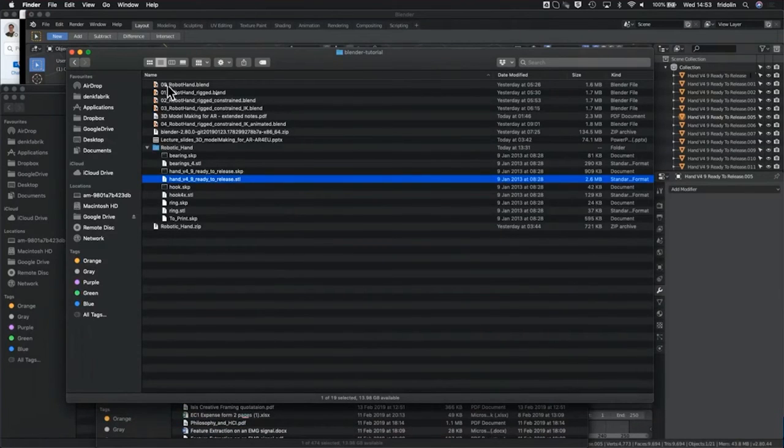There's a bunch of different files. If you open the original robot hand.blend, 00, and then at various different stages, I've saved a different one so that you can pick up from wherever's most comfortable.